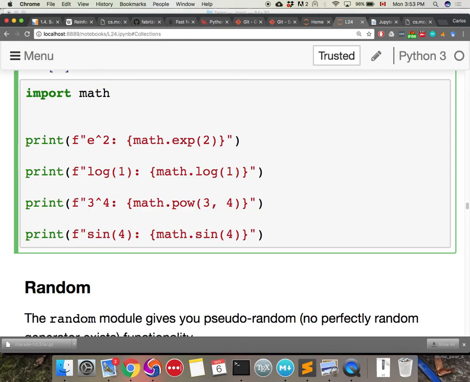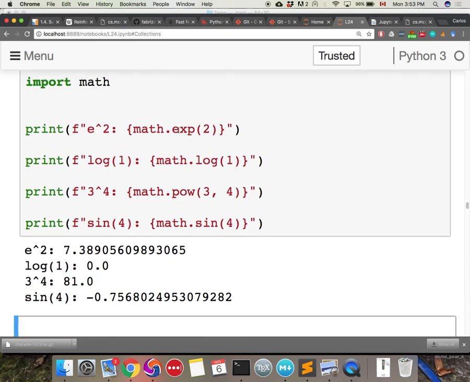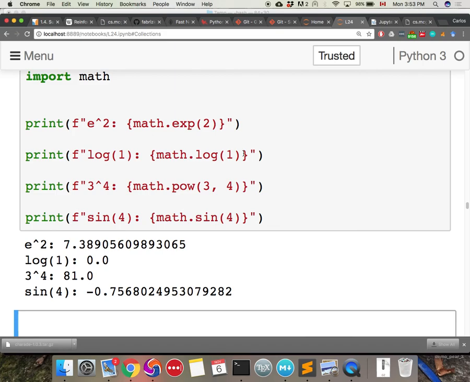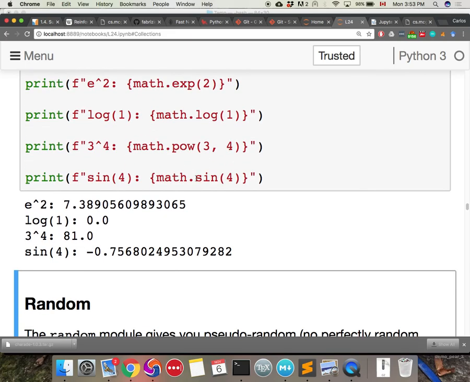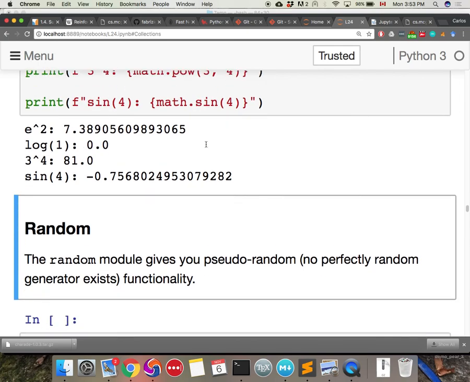For example, let me run a bunch of these function calls. So math.exp takes e to the power of some number. So this would be e to the power of 2. If I wanted to take the log of a number, I could say math.log, right, and it will compute that. Math.pow. So if I wanted to take, for example, 3 to the power 4, I would just say math.pow. Do the sine, cosine. There's a bunch more. So you can just look at the list of all these functions. So, you know, that might come in handy.